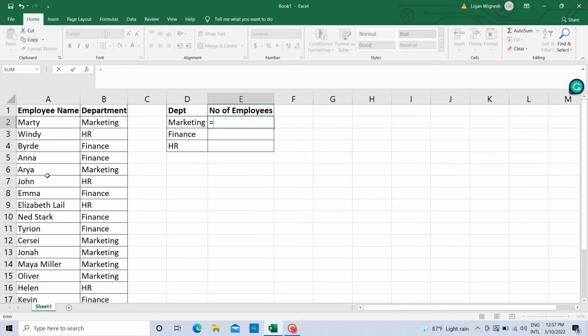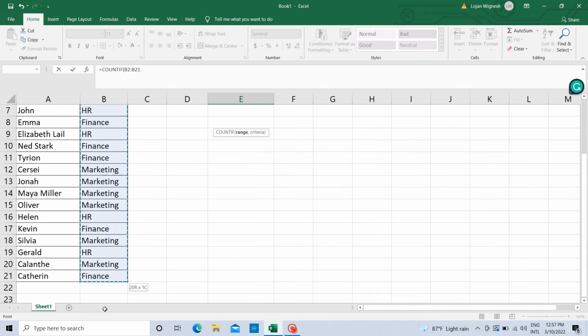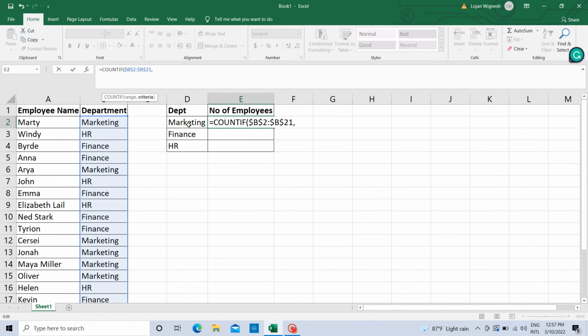So here's how you can do that. Type COUNTIF here, then open a bracket, select the range which is the total rows of the department column, and before moving on insert the dollar mark to fix the rows and column that you are selecting. After that press comma and select the criteria which is the marketing, then close the bracket, press enter here.